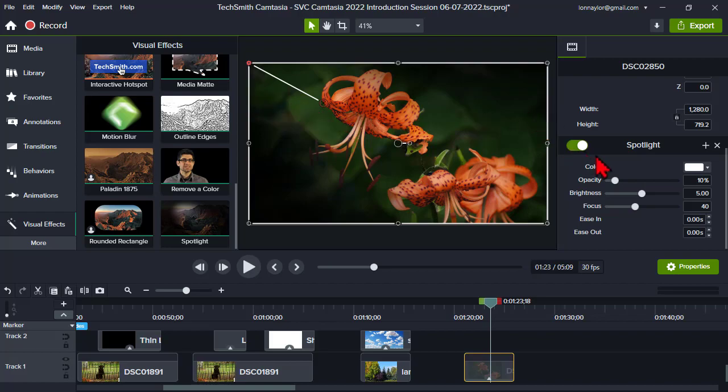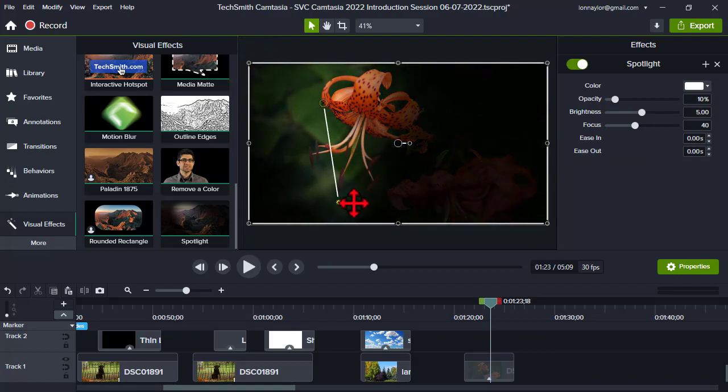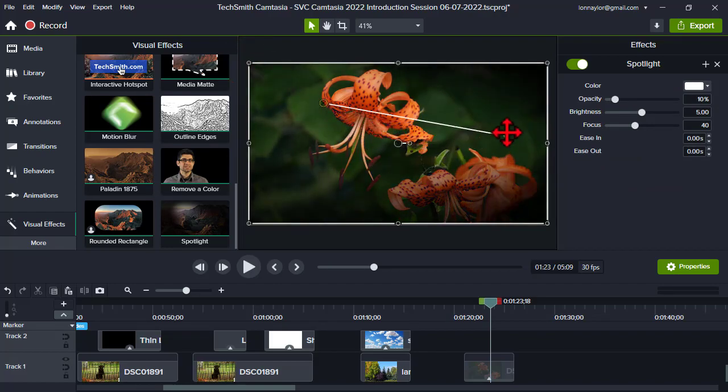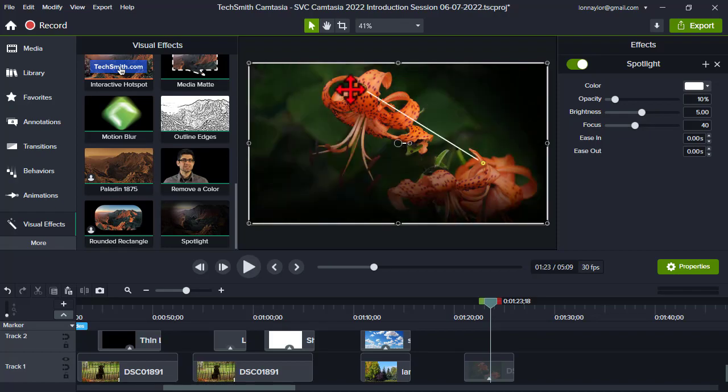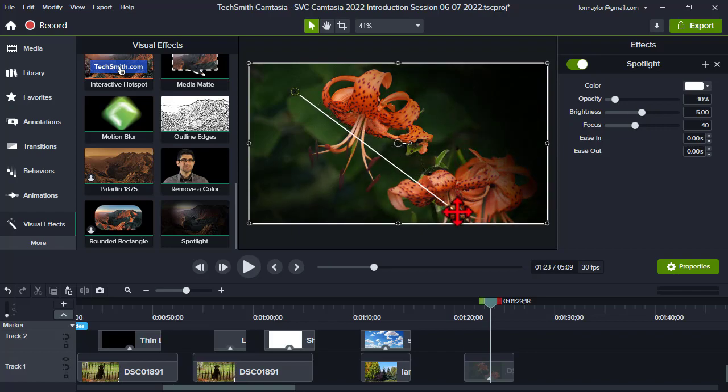All we really have to do is look, first and foremost, at the little handles and controls here. So I've got a little dot right here, and as you can see, this is going to move the focus of where the light hits. This is the light source. Maybe it's the other way around. This is where the light hits. This is the light source, where it's coming from.